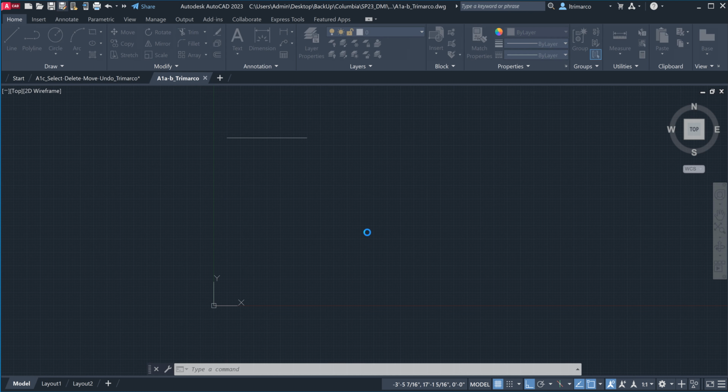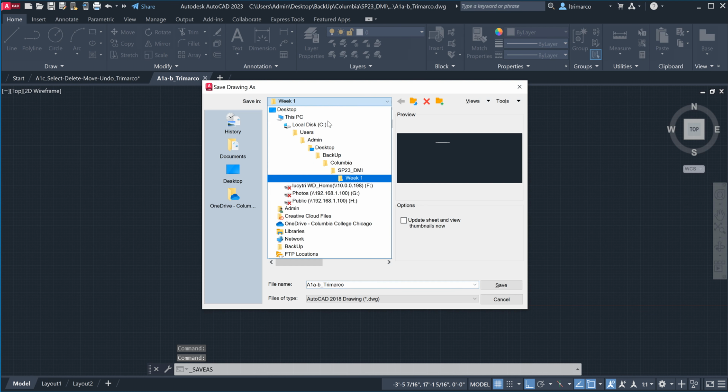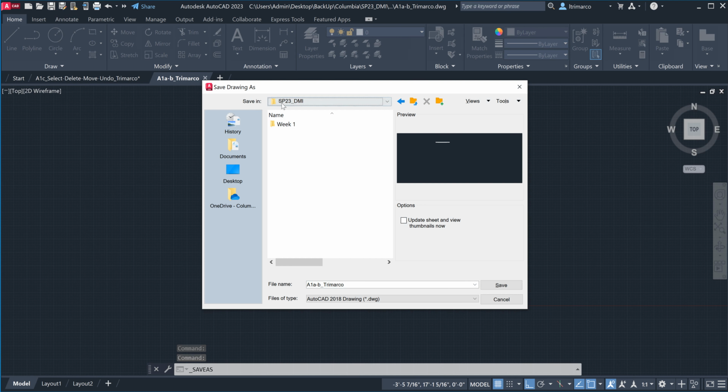Let me also point out, I am working in my project folder, SP23DM1, week 1, and literally you are seeing where I last left off. And then we will pick this up this week in lecture, creating these into PDFs and of course uploading them to Canvas.